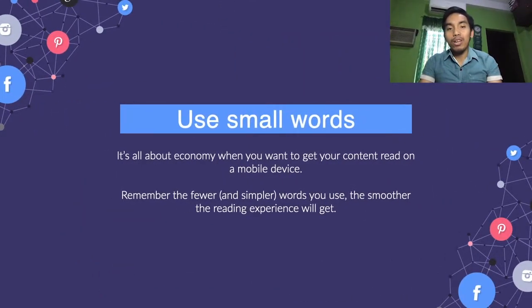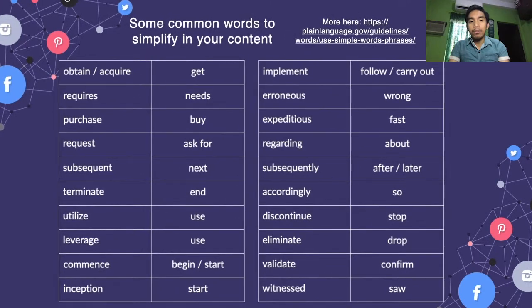Next is to use small words. So, it's all about economy nga eh, kung sabi nila. If you want to get your content read on a mobile device, the fewer and the simpler words you use, the better the reading experience will be. Let me show to you some examples ng mga words na pwede mo pang paiksiin. Bawa, obtain or acquire, pwede mo namang sabihin get. Diba? So, ang key here is really to make your sentences more conversational.